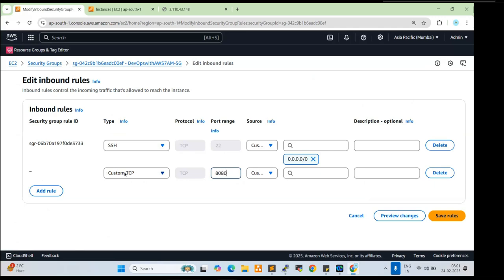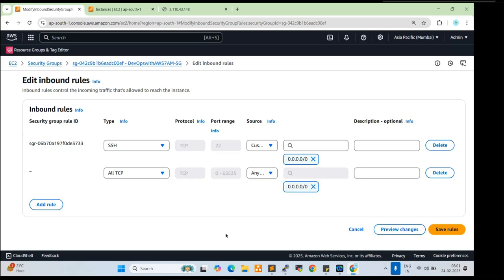Here you can choose custom TCP and give 8080. Better you can go with all TCP. So select all TCP here. What happened here? 0 to 65535, all the ports are enabled. When you select all TCP, all the ports will be enabled. So here, in place of custom, you can give anywhere. Click on save.